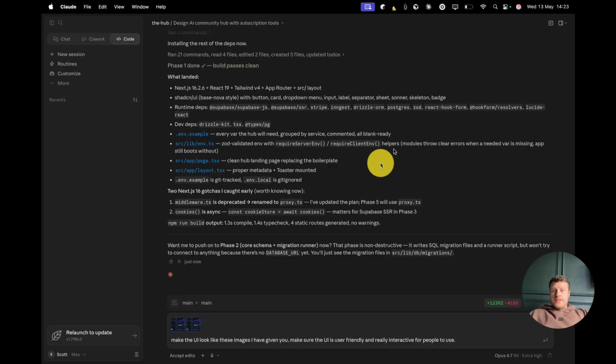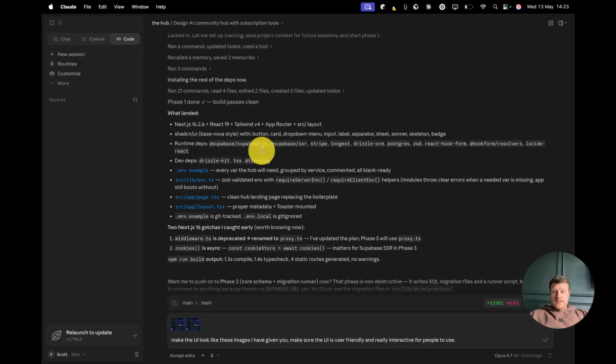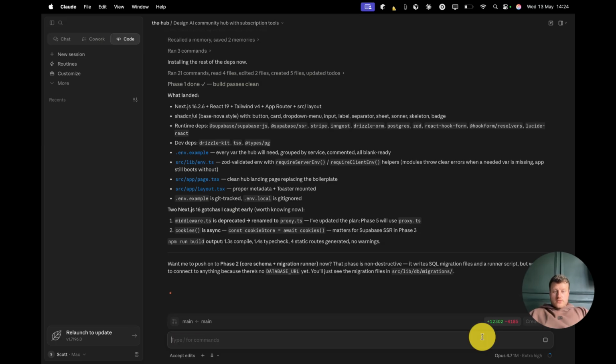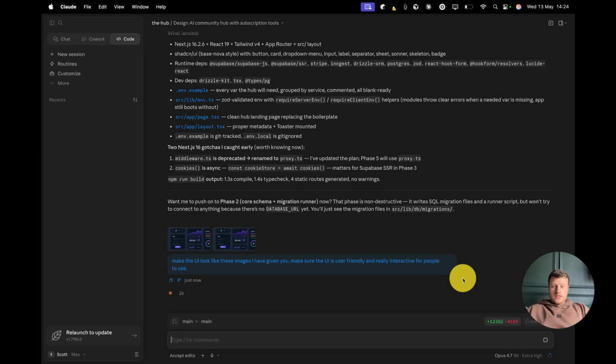Okay, so it's done something. It's installed the rest of the dependencies. Now, what's landed? Built the layout, got the buttons and cards. Want me to push on to phase 2? I'm going to say no. I want you to do the UI stuff first.